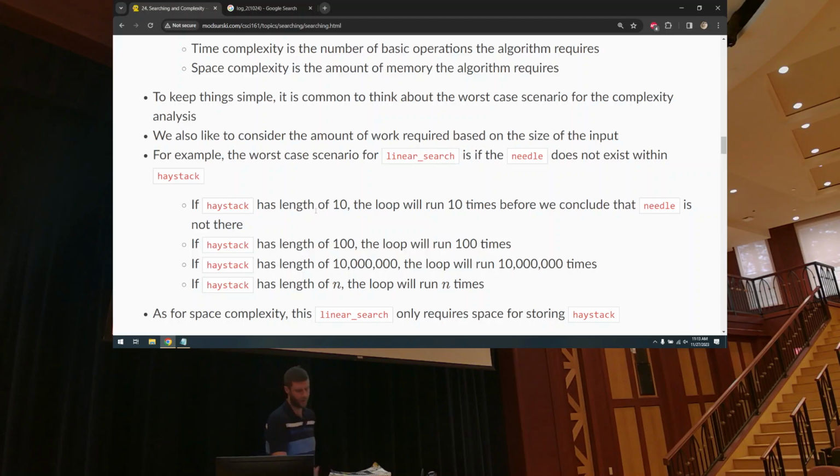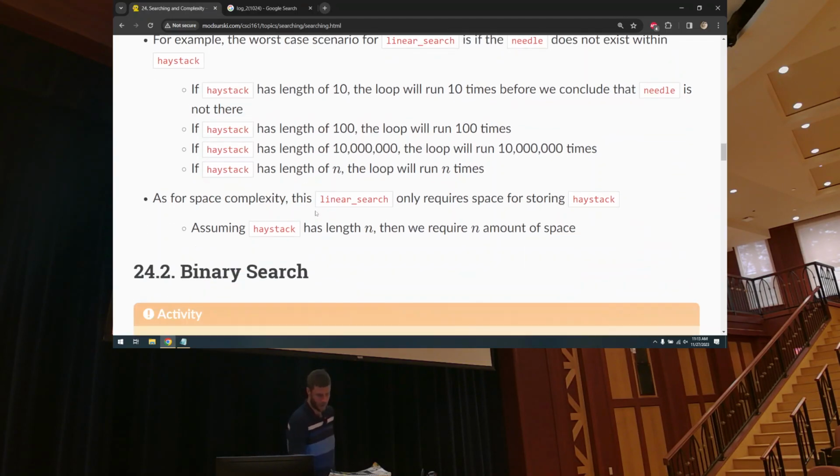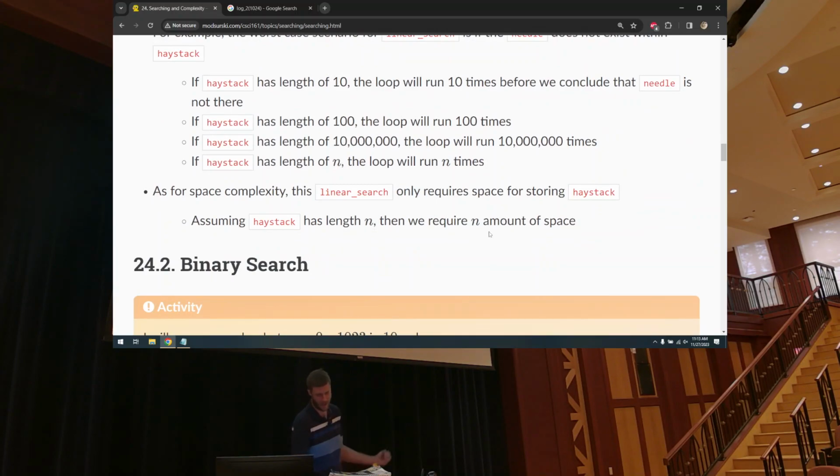Okay, so here's the linear search. If a haystack is length 10, the loop needs to run 10 times, worst case scenario. If it's length 100, it's got to run 100 times. 10 million, 10 million. If it's n, it's got to run n times. For the space complexity, it's just n, assuming a haystack has length n.